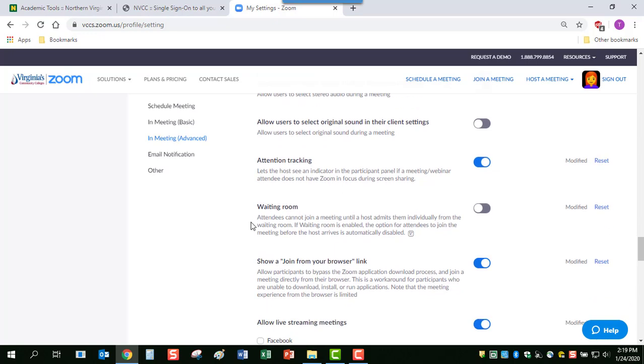Waiting room, this defaults to off. If you turn this on, what it does is the attendees can't join a meeting until the host admits them individually from the waiting room. What you'll see is in the participants panel, everybody that's in the room with you in the active meeting room will be at the top, and then there'll be a subheader that says waiting room, and everybody who's sitting out in the waiting room will show up underneath the waiting room subheader. There's a button next to each name that says join to meeting.